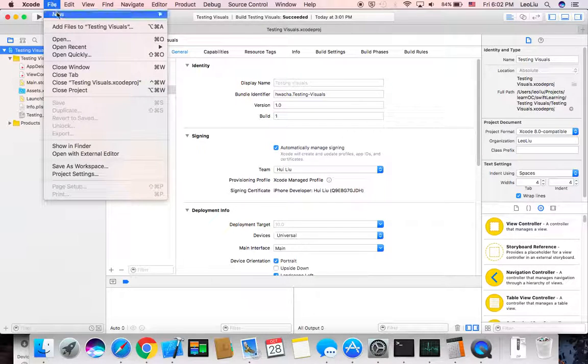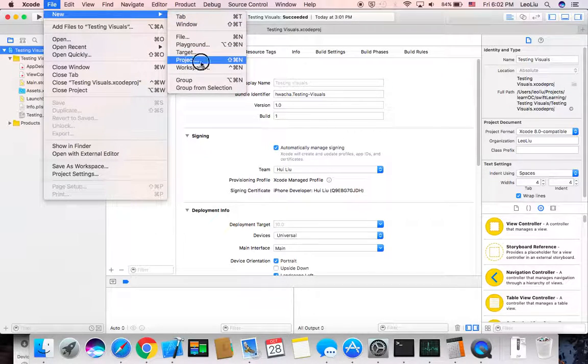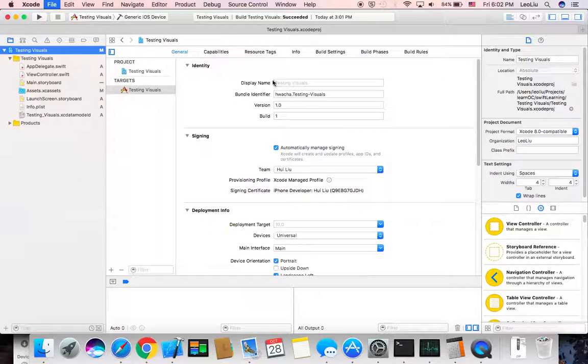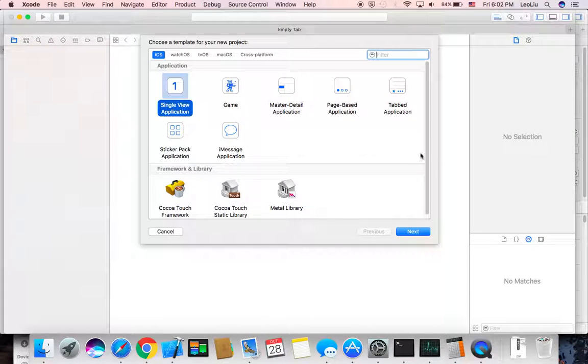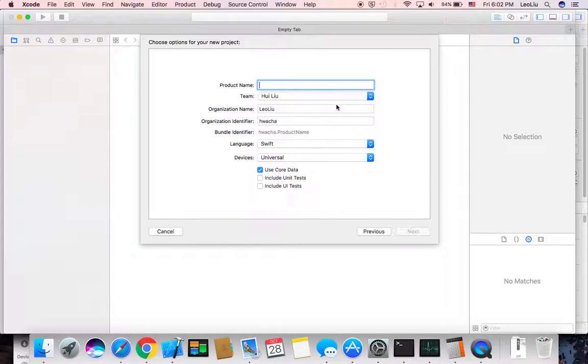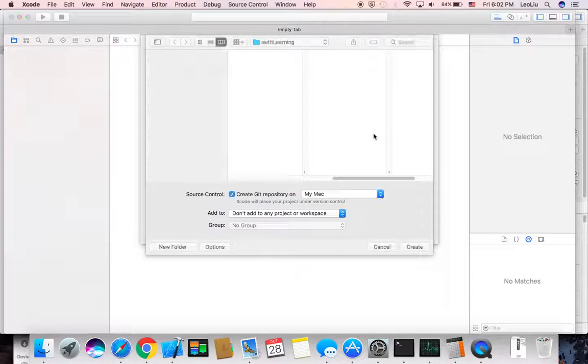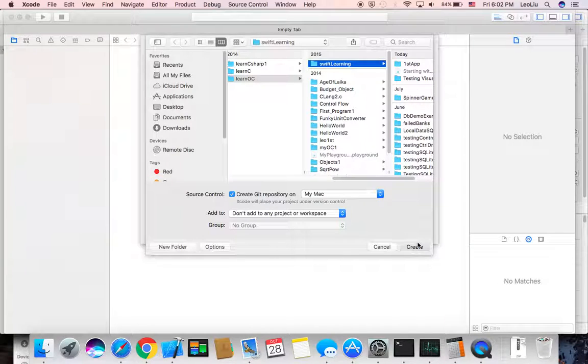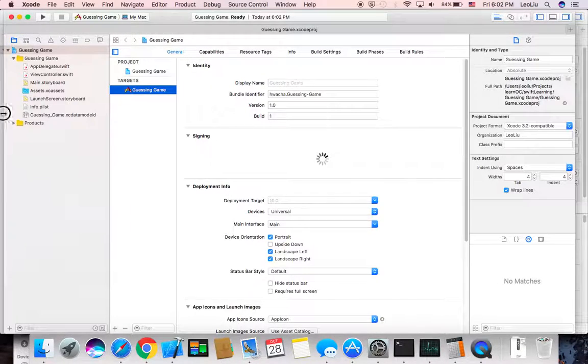Let's start making a new app. It's going to be a guessing game, a single view application, where we try and guess the number, and we're just going to build a frame for it today. So, create another single view application.